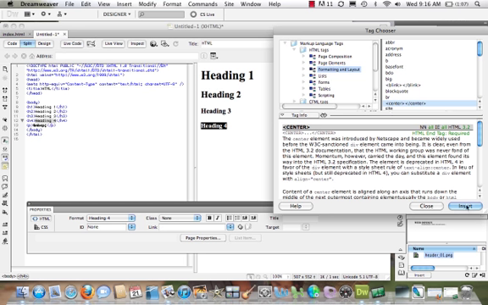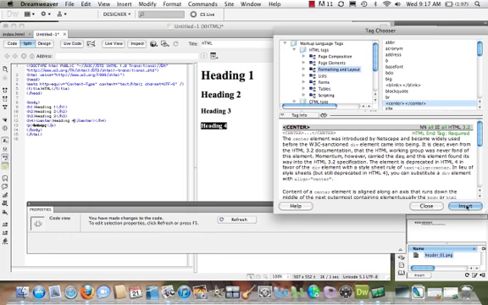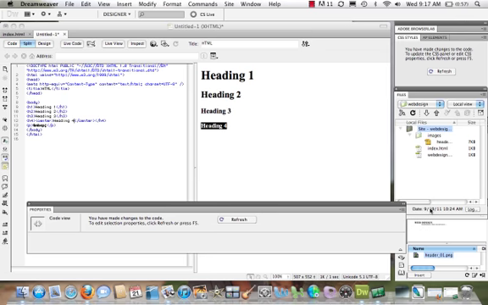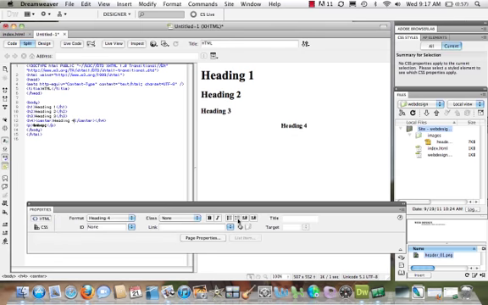Let's say we want to insert this tag right here. Okay. And then we're going to hit close. Okay. And we'll have to hit refresh, and there we have it. It's centered.